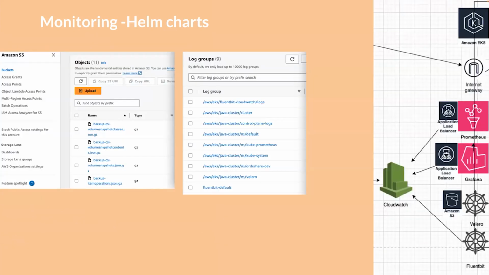So this is what we got. The first one is the S3 backup, and the next one is the log groups. You can see we have all these logs created by different namespaces, like the OrderHere dev. So that's all listed in our architecture diagram. As you can see, Prometheus, Grafana, and Fluent Bit all forward to CloudWatch.